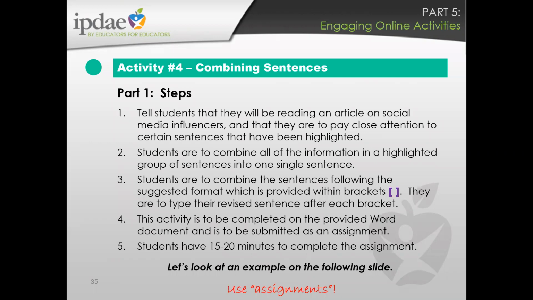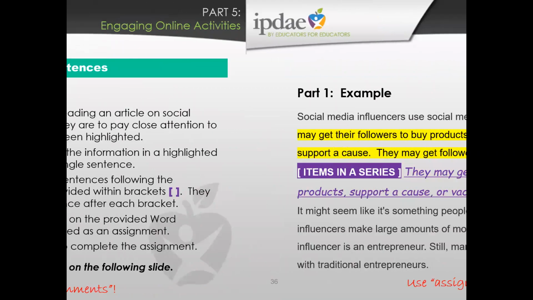3, tell the students that there are suggested clues on how to combine the sentences in brackets following each highlighted section. So it's not all like, however you want to do it. There will be specific clues. 4, the original article is provided in a Word document, so the students will be able to type their revised sentences after each bracket. And then finally, just tell them they're going to have about 15 to 20 minutes to complete the activity. Let's take a look at the activity on the next slide.